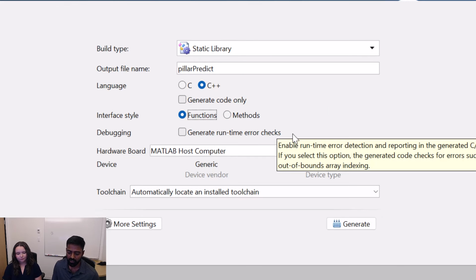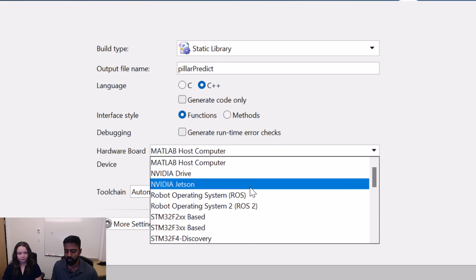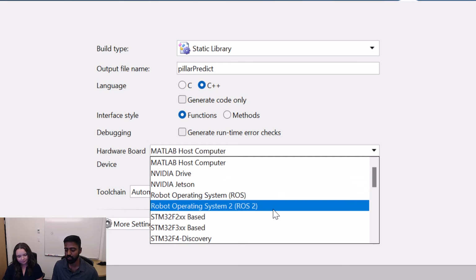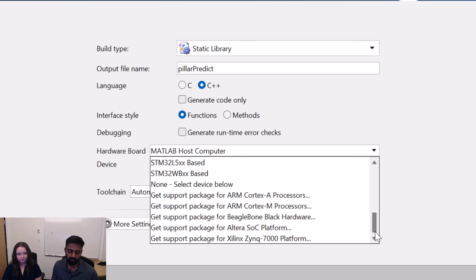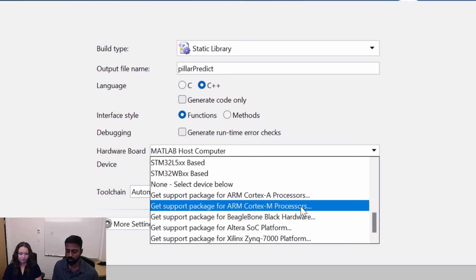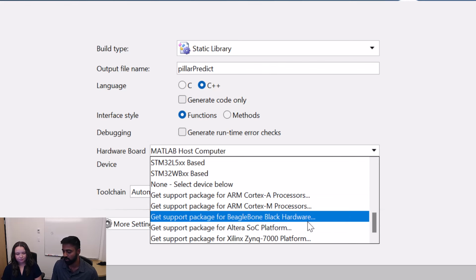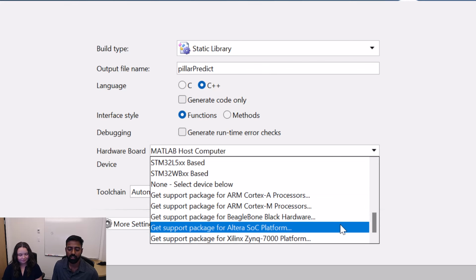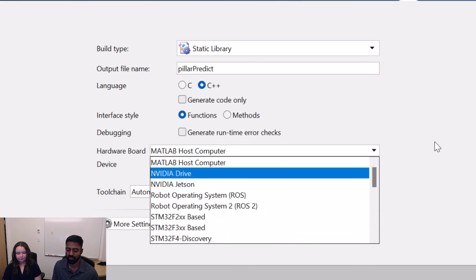And there are some debugging options that you can use. You can also use a hardware board, like what you want to specify it for. I'm going to keep it as MATLAB host computer, but you can see that you can do Jetsons, you can do ROS, you can do STM based boards, and there are some of the other options that I don't have the support package installed for, but it's available. So you can do ARM Cortex-A, Cortex-M, you can do a BeagleBone Black board. And there are a bunch of options that you can use. So depending on your application, you can choose the one that best fits your need.